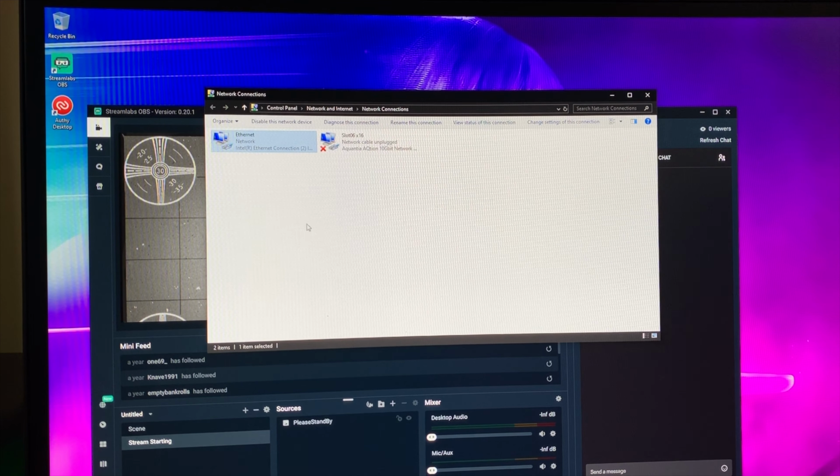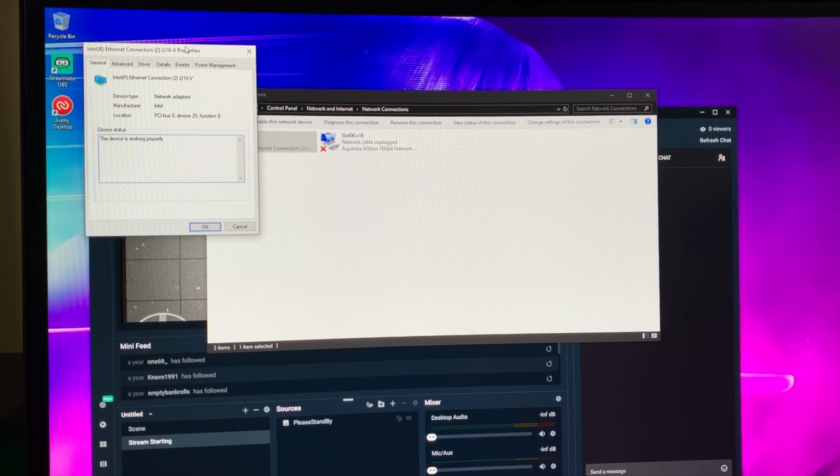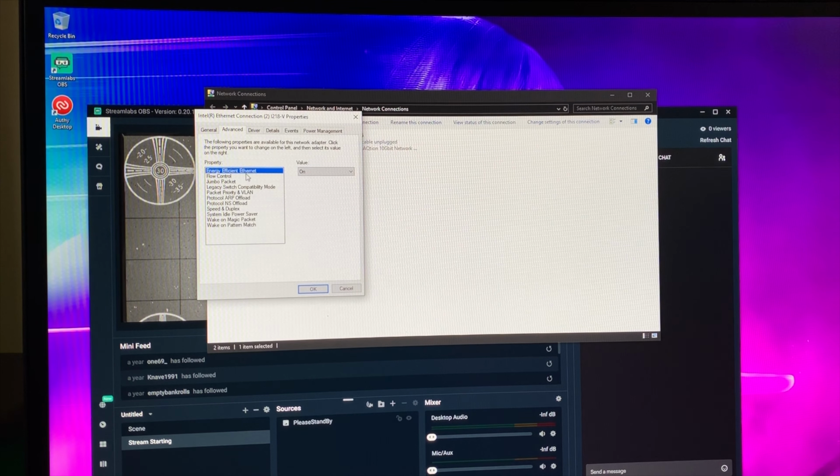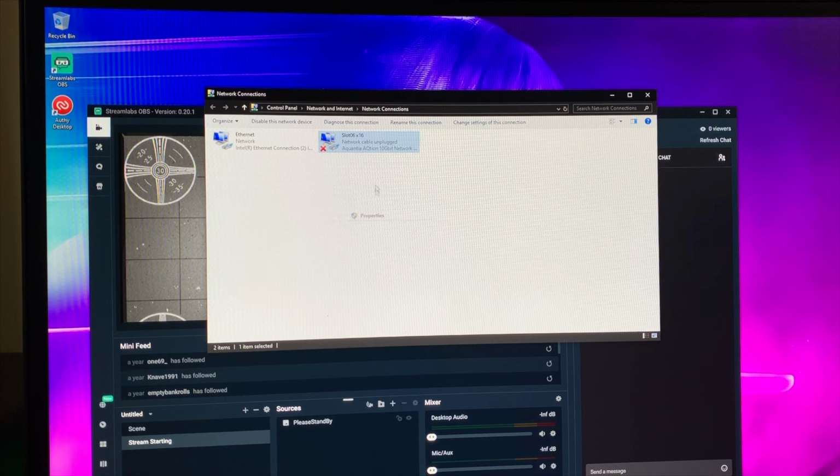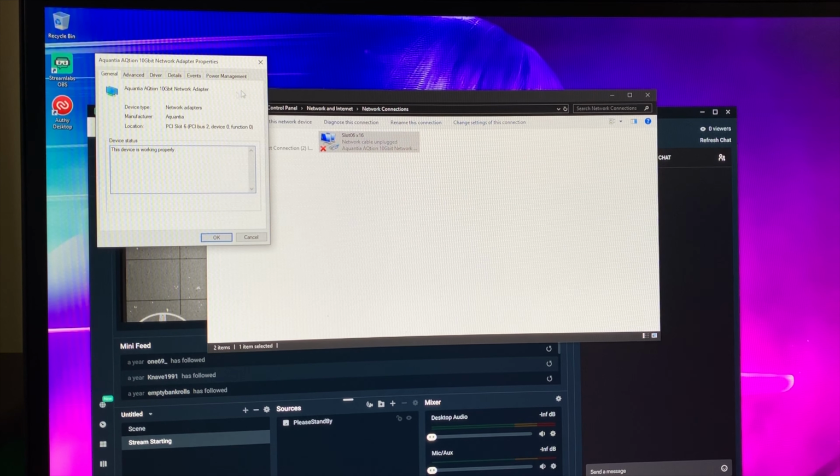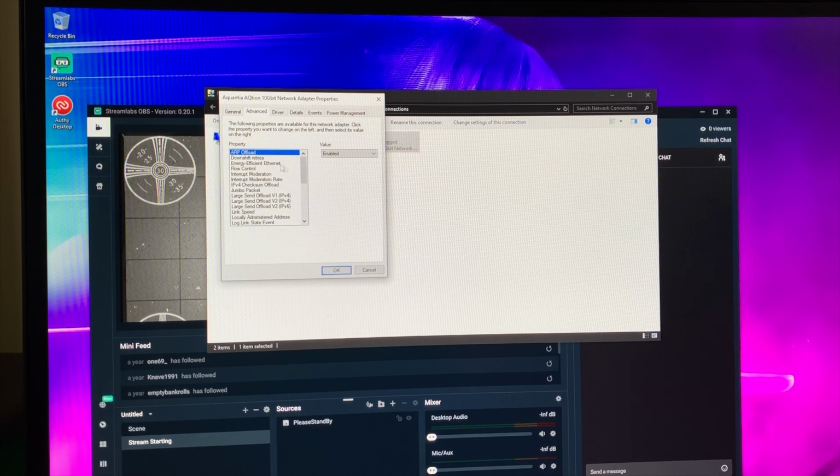So some differences. I honestly don't know what the problem could be. One thing that's really interesting is that this Intel NIC has a lot less features in it. Jumbo packets are disabled, obviously. So maybe this could be a thing because the features are different from each other.